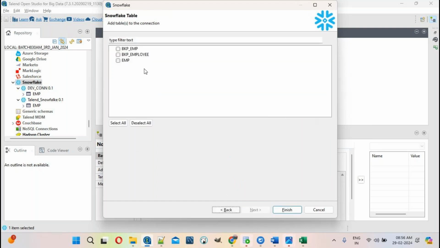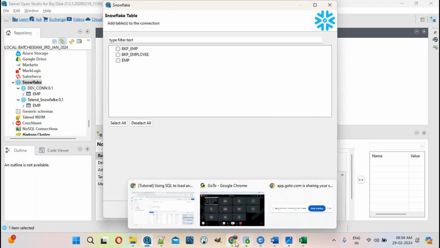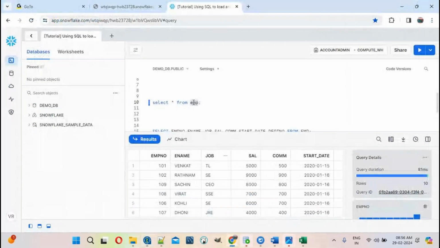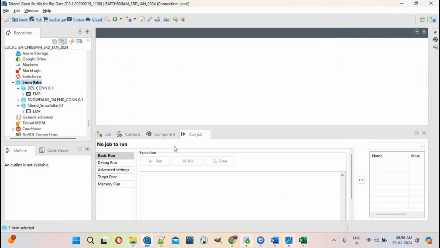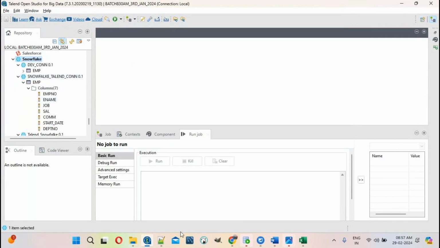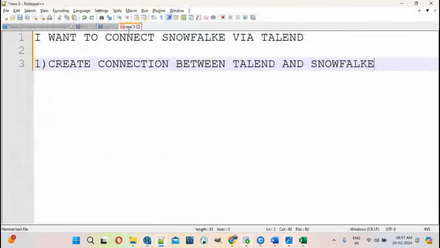See here, I have some tables. Now which table do I want to read? My customer says my requirement is to read the employee table. That's why I select the employee table here. After selecting the employee table, let me click the finish button. So now, first step, I have created a connection between Snowflake and Talend. There is an employee table I am getting here. The first step, creating a connection between Talend and Snowflake, is done.